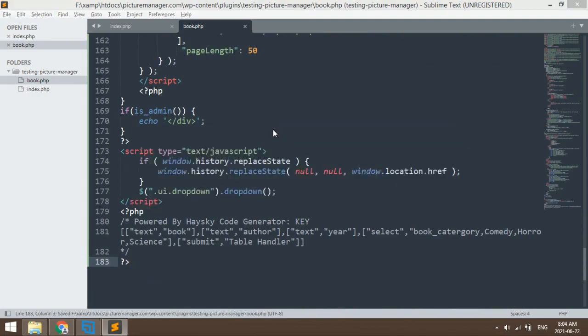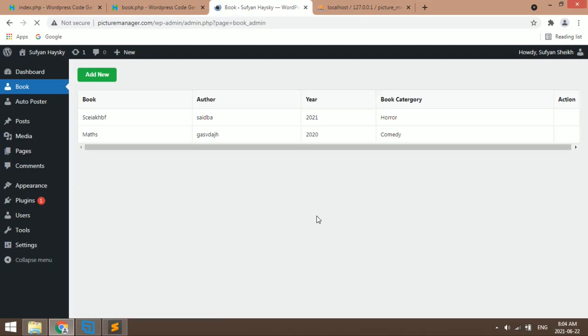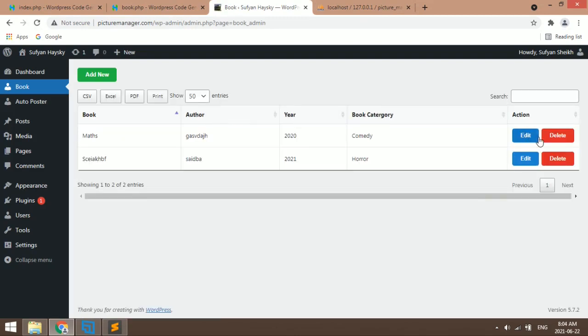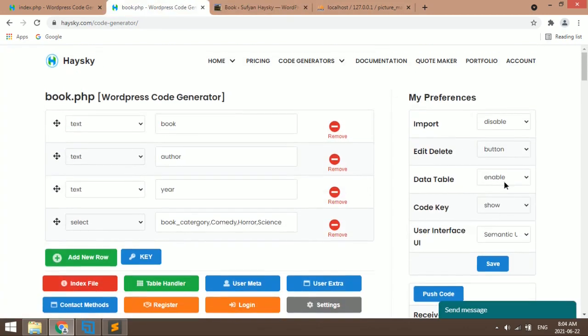Okay, now we have to reload our target website. So here edit and delete are buttons. You can use icons or buttons. So data table is enabled by default. If you don't want, then you can disable it and click on save. Now we will see what will be the difference.